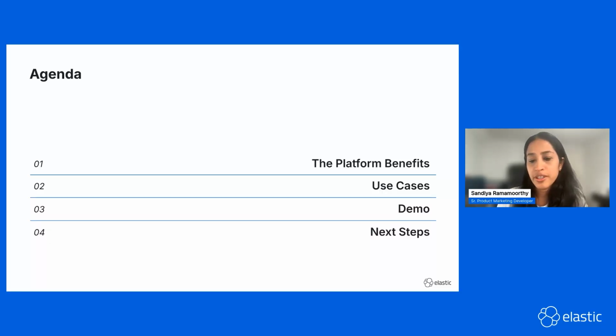So the agenda for today, we will talk about the platform benefits. Elastic Security Solution is built on top of the Elasticsearch AI platform, so because of that, we have some benefits. We will review that, and then we will dive into the security use cases that we help to address. And also, obviously, there's a demo. This is going to be a demo intense webinar, so gear up for that. And we will also walk through the next steps.